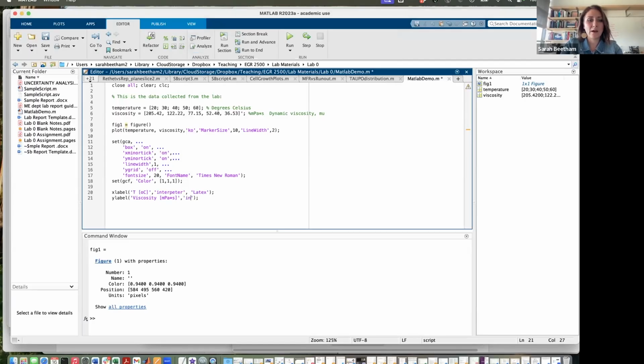You can think of LaTeX as basically math mode. And to go into math mode in MATLAB, we're going to need to use the $ around anything that we want in math mode.